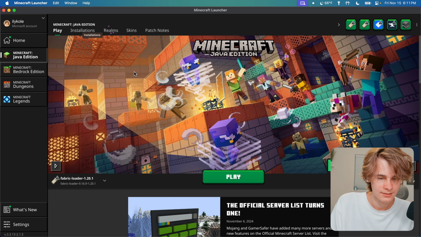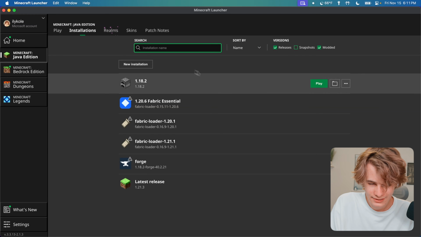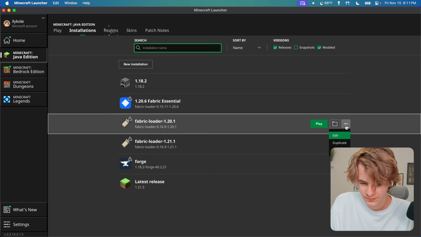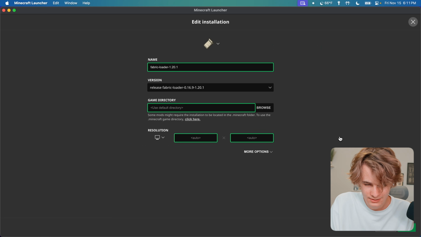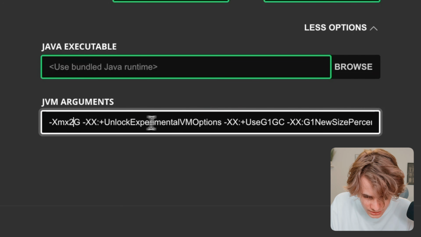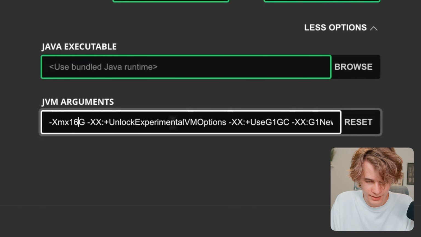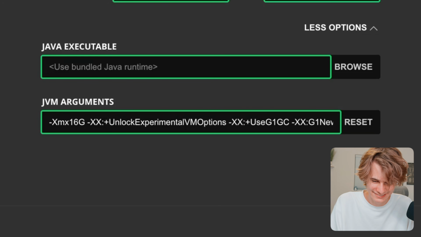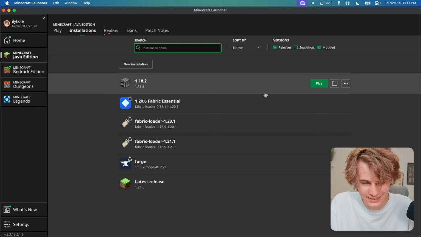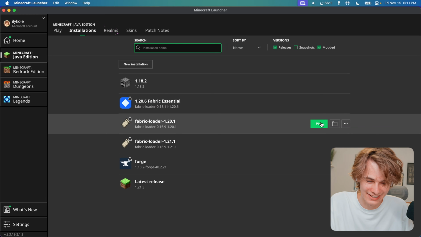Hold on. Guys, this is important. Go to installations. Go to your installation here. Click on edit, and then down here in more options, make sure you up your gigabytes of RAM here. That is why I had that issue earlier. So I'm gonna set it to 16 since my computer has 32 gigabytes. And let's try that again.